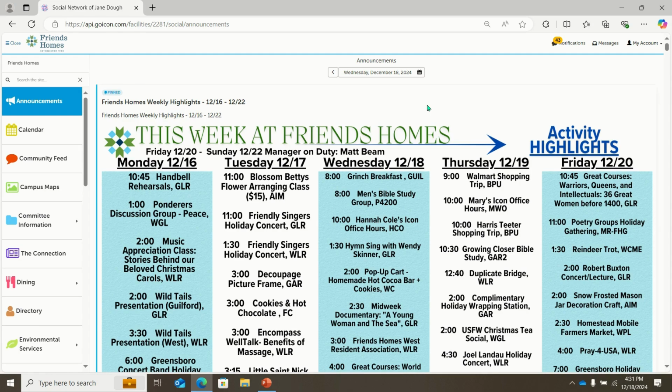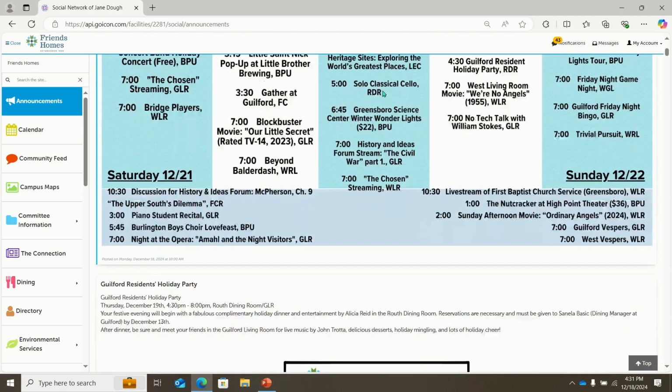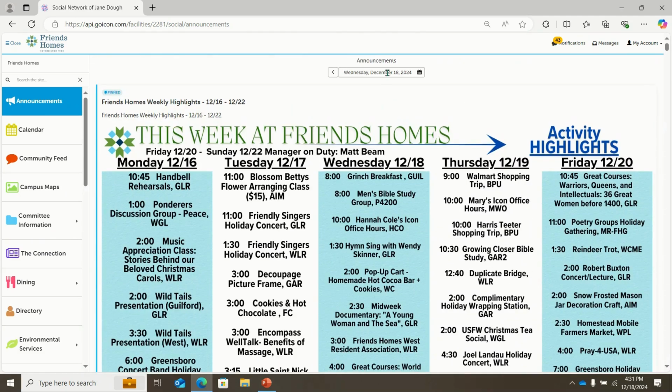All right, and now we have successfully logged into Go Icon. You can see we've landed on the announcements page. And no matter what device you use to log into Go Icon, you will always land on this announcements page.